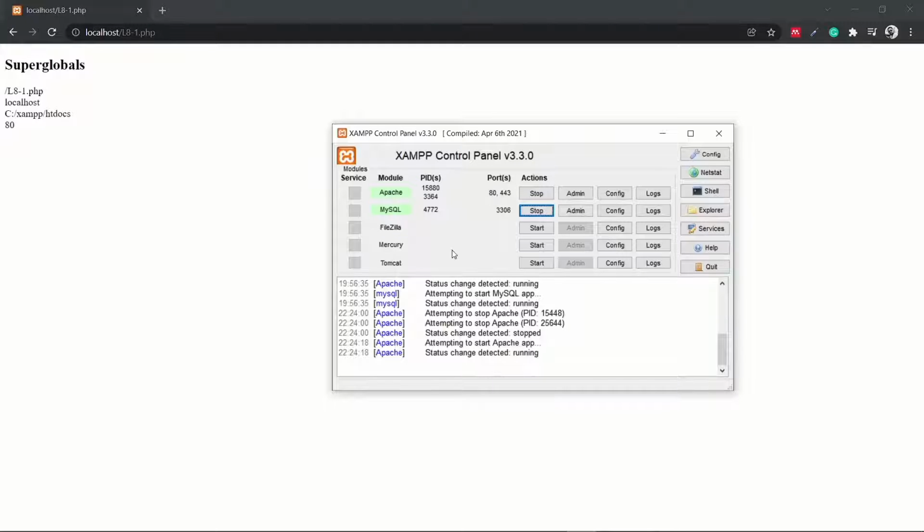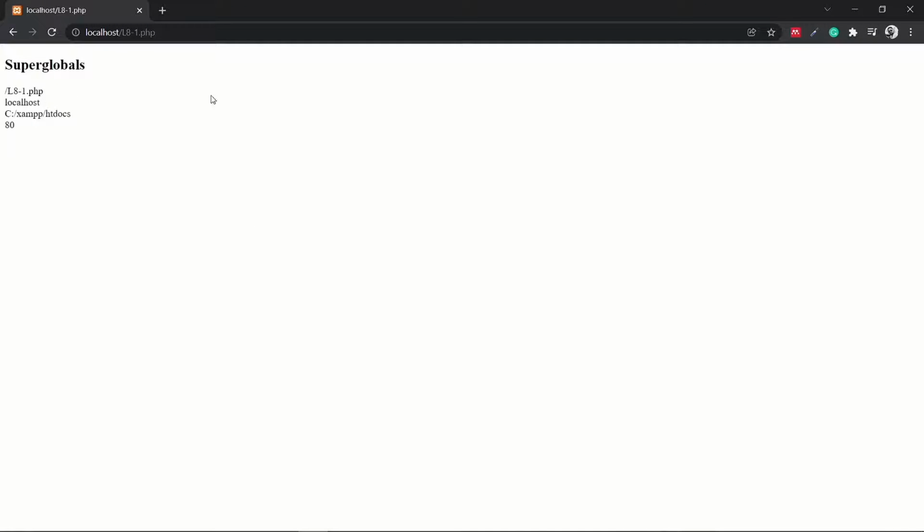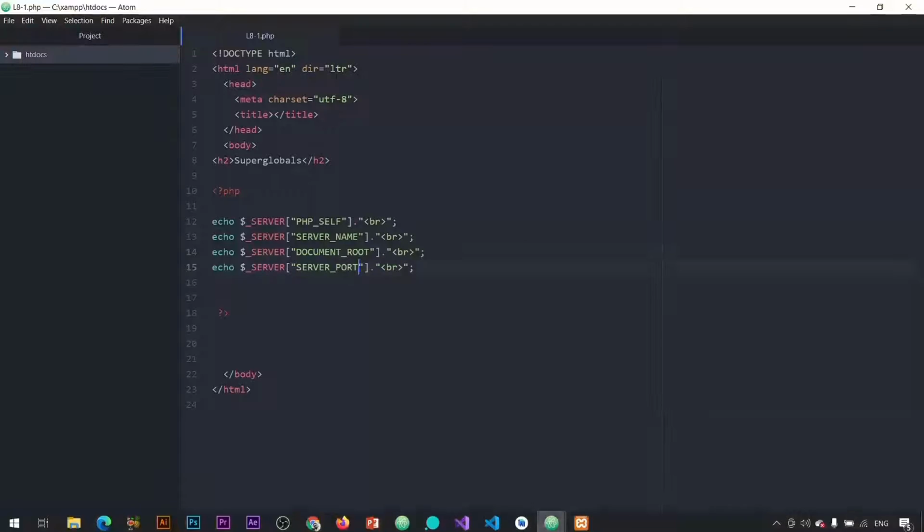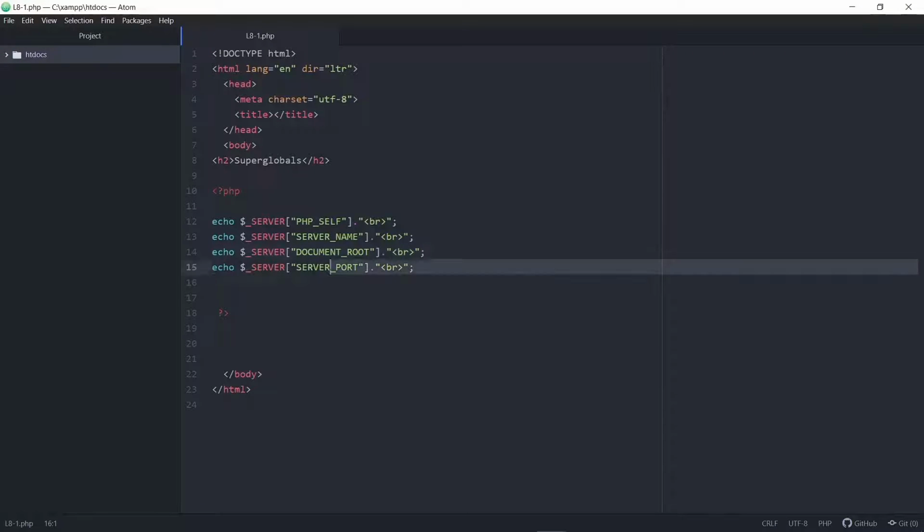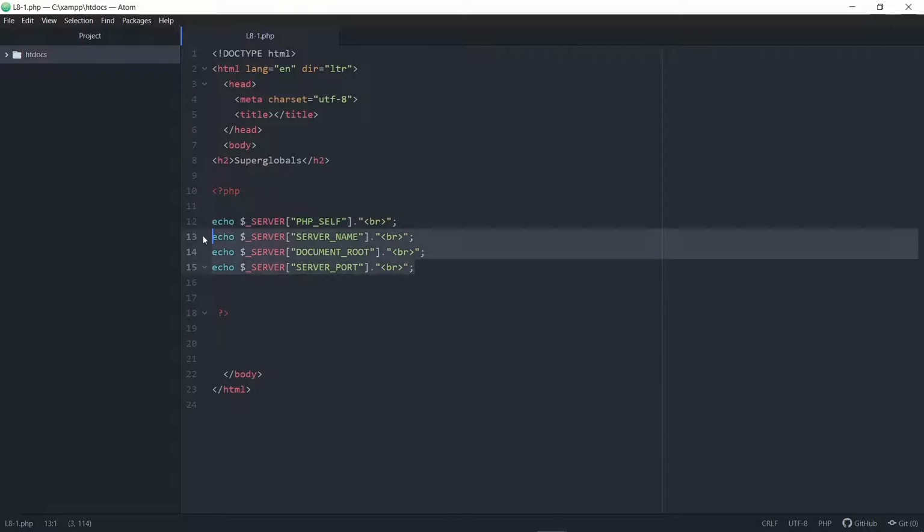So why is all of this important, and how can we use the server superglobals? Well, again, if we need to retrieve any information pertaining specifically to our server, we can use these superglobals in the event that we want to do some sort of computation. And that's basically it when it comes to server superglobals.